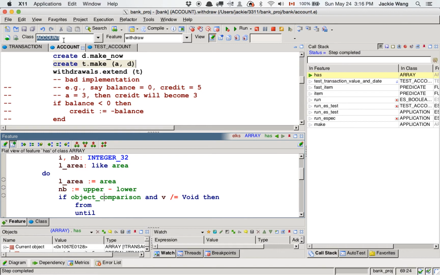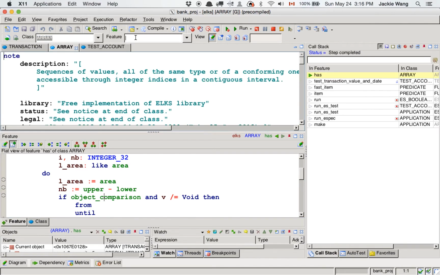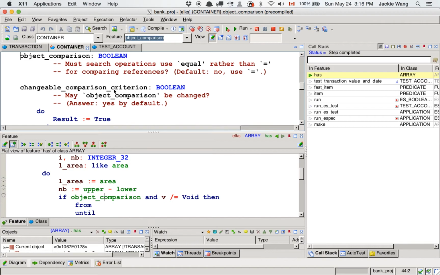So if you go to the array class, and if you go to object comparison, you can see that object comparison is actually an attribute in the array class, basically in the container. So array is one of the possible containers. So basically this is like a flag for the container objects to say, for this particular container, are you actually going to compare the member whenever you query for membership? Do you want to compare the member by reference, or you want to compare their member by equality? I mean by customized equality. Okay, so you can read this definition yourself.